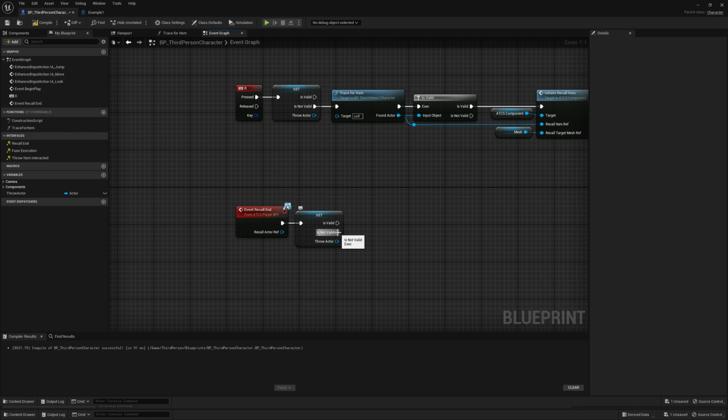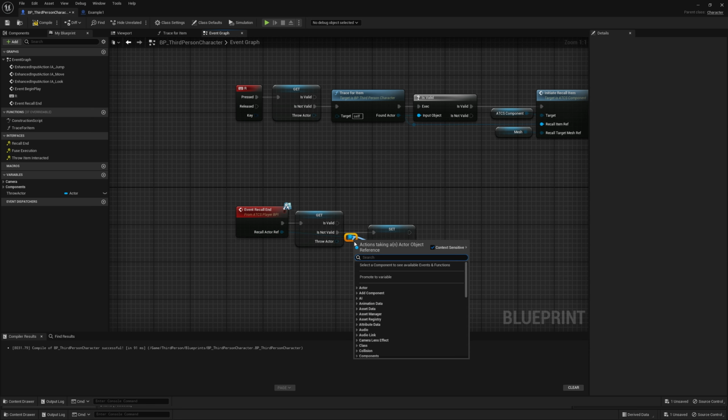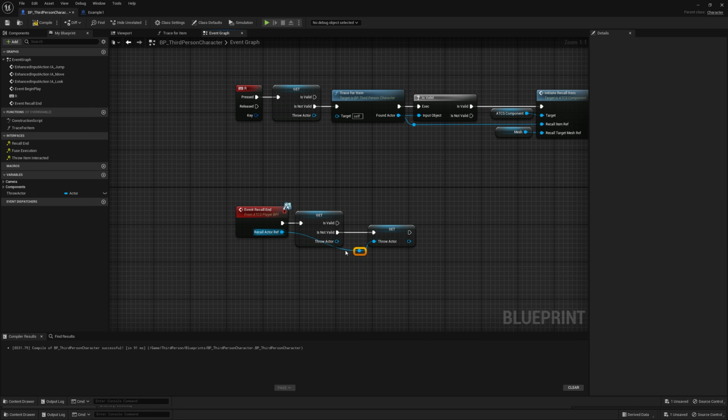And if it's not valid, then what we're going to do is set the recall actor reference to the throw actor. So we're going to get a set reference and then plug it in off of the not valid. So basically, if we already have something, we don't want to override it. And this is going to create essentially like a first come, first serve for the attachment. So if you accidentally have 2 items coming back to you, only one of them will attach.